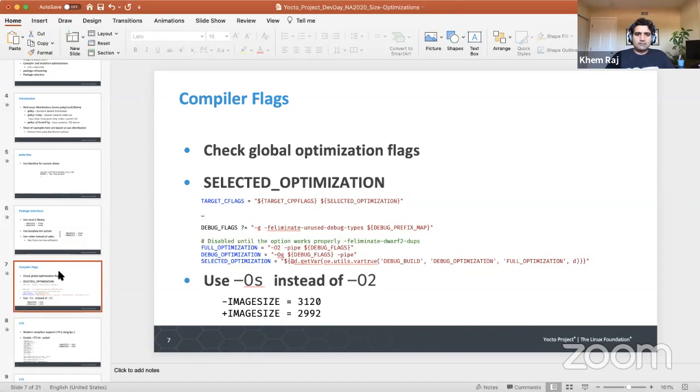So you could basically switch to using Os, which is optimization for size. Generally, it should reduce your code size again further. As you can see here, it went from 3.1 to 2.9. Now, it may vary for you, right? So there is a range that you can expect depending upon what your applications are and what your image consists of. But generally, it should reduce your size quite a bit.